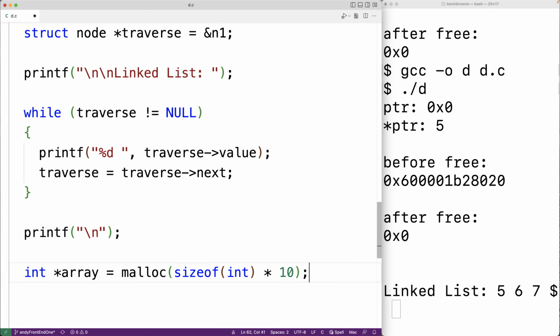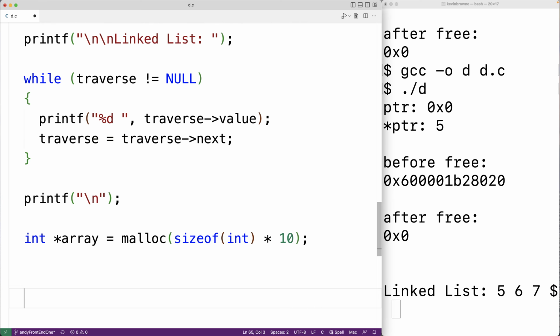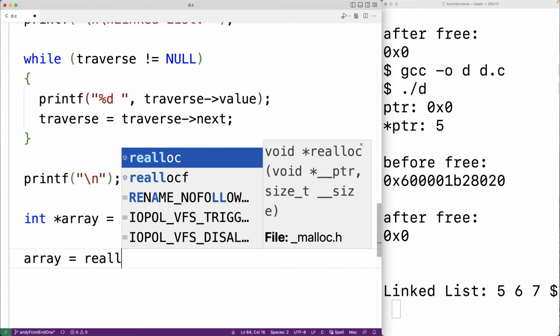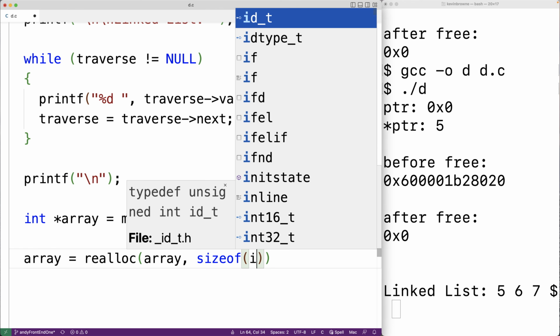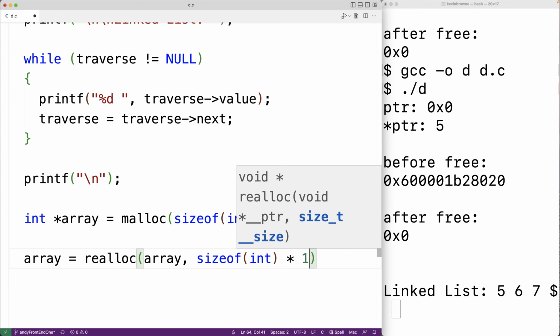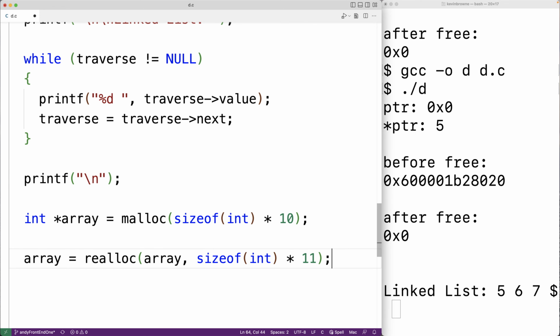And here we're using malloc to allocate space for 10 int values so we can store an array of 10 ints. And malloc is going to return the pointer, the memory address for this block of memory, and we're going to store that into the array int pointer. Then we could use realloc to try to make this block of memory bigger. Here I'll have array is equal to realloc and then array, sizeof int times 11. So what this is going to do is use realloc to take that block of memory and try to make it 1 int larger.